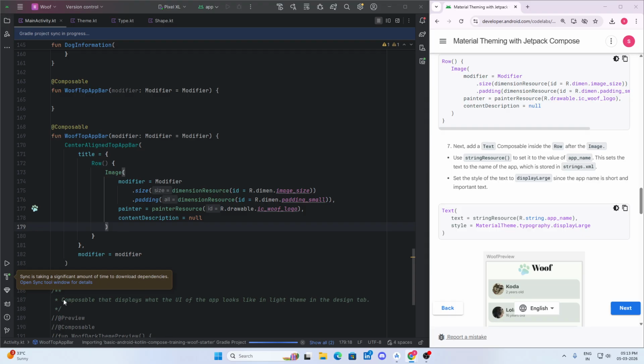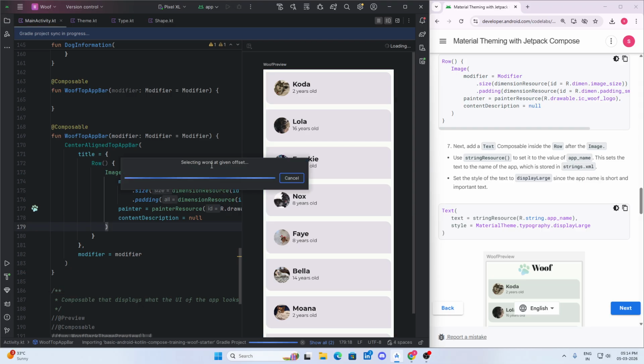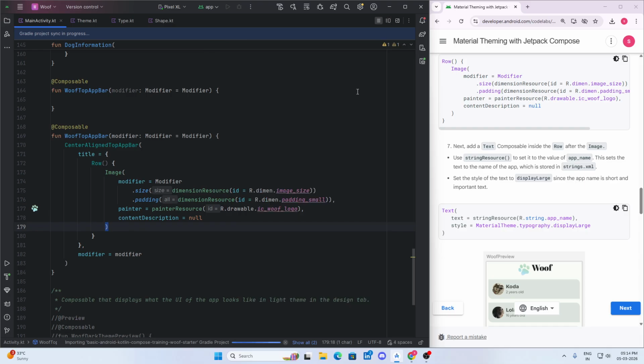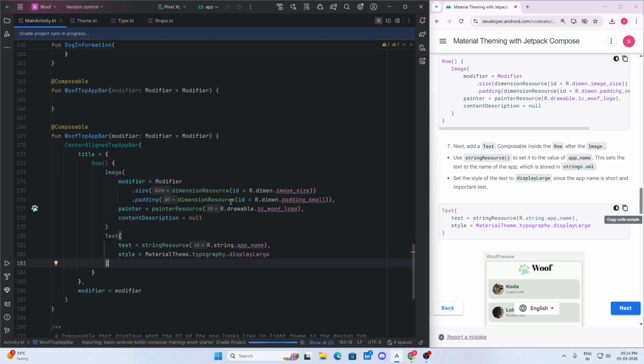You can see in the code it is showing something, open definition. Let's wait a few more seconds for this to complete, and then it will make changes. We will see this later because it is not required right now. Let's copy this and paste it below the image. As we have pasted this, the image of the Woof logo is in here.